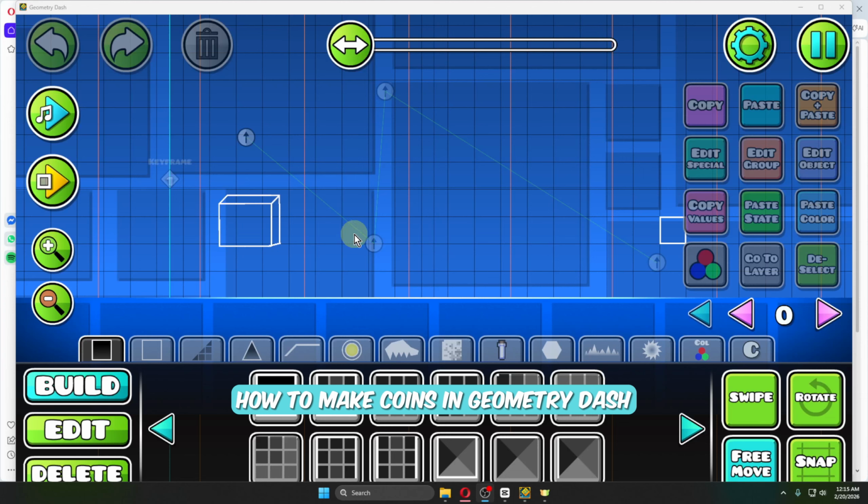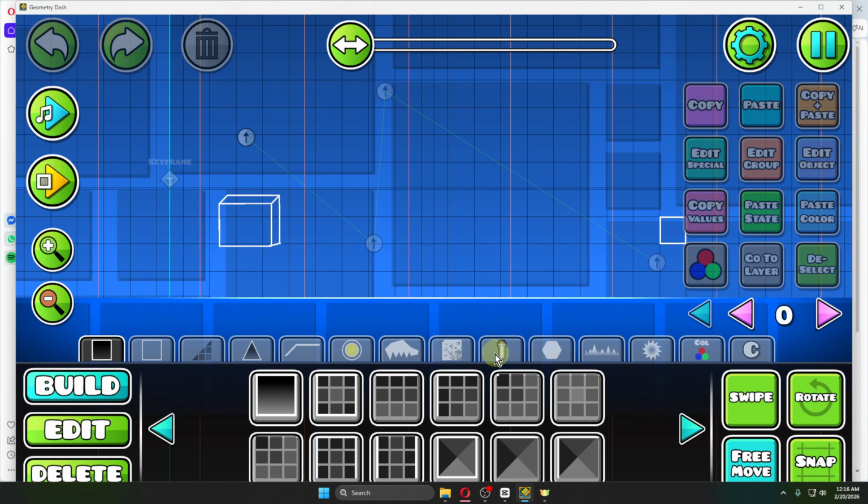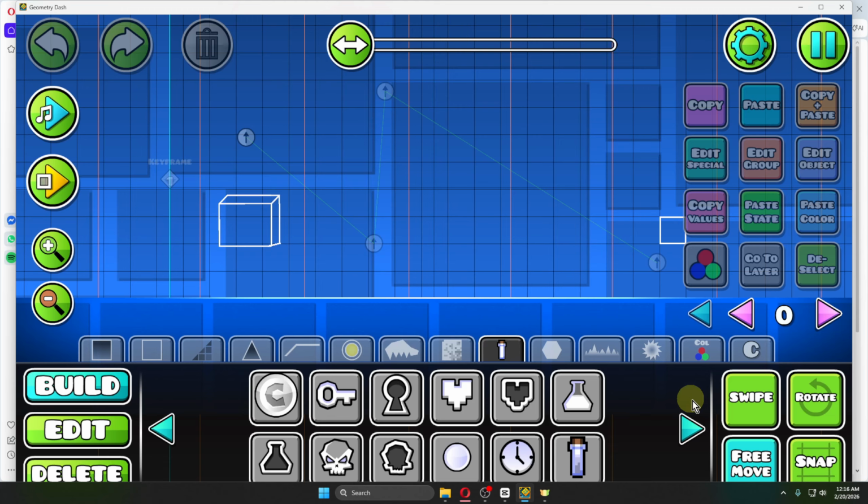In today's video, I'll show you how you can make coins in Geometry Dash. Now, making coins or finding coins is relatively easy in Geometry Dash. You simply want to head over to this points potion icon right here, which will then take us to the consumables tab. And from here, you can then put coins the way you want to.